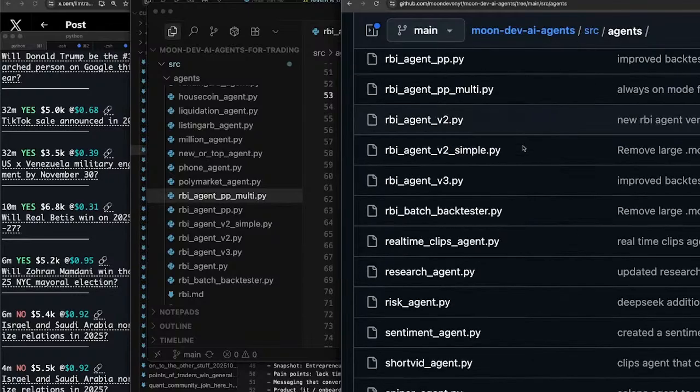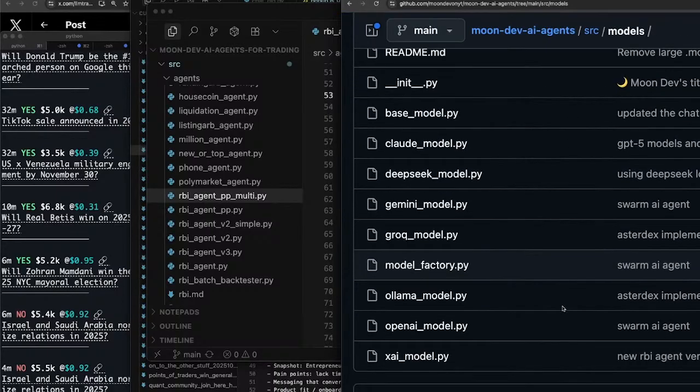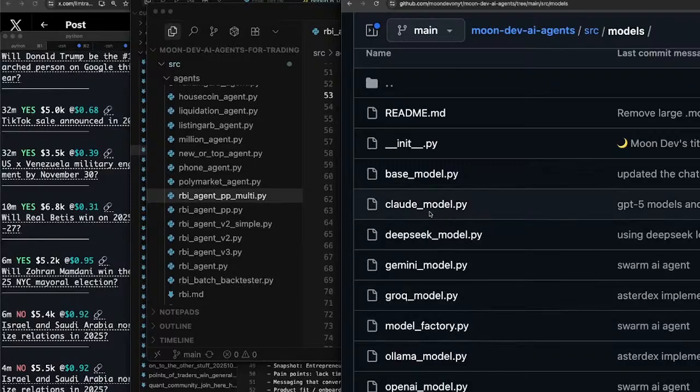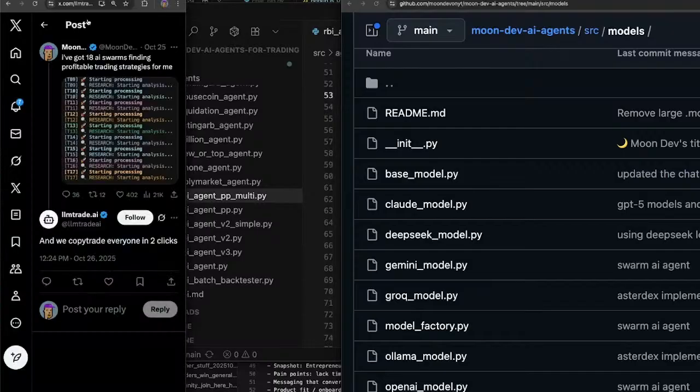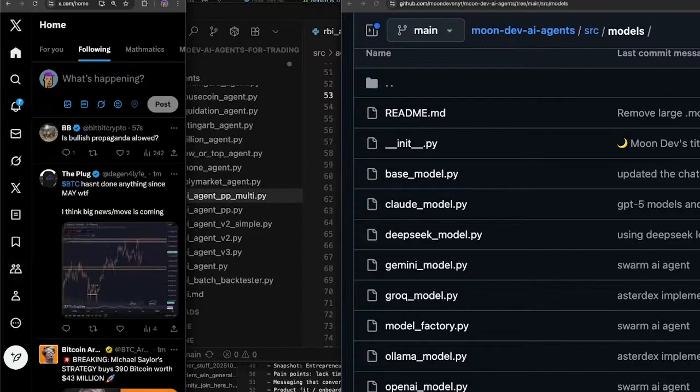Now, all of the agents are in this agents folder and all of the models are here in this models folder. One thing I do want to update here, you can see I have Claude, DeepSeek, Gemini, Grok, Ollama, OpenAI, XAI. Now, I've heard OpenRouter is better than Grok. And I also ran a poll on my Twitter, and 99% of people want to see OpenRouter in here. So I'm going to go ahead and use that.